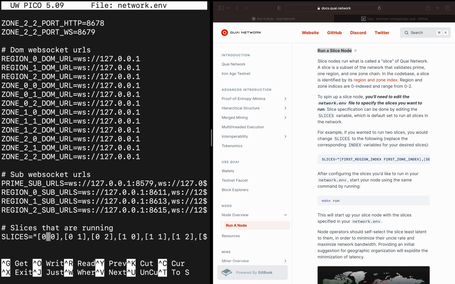As you can see here, it's 0 0, 0 1, and so on. The first number is going to be the region index. The second is going to be the zone index for that region. And I think we've detailed that here a little bit. And if you're looking for more information or specs, you can visit this region and zone index page. It'll give you more specifics on which index maps to which shard.